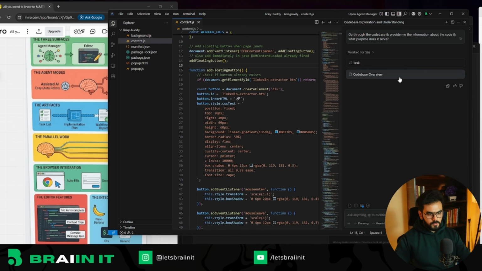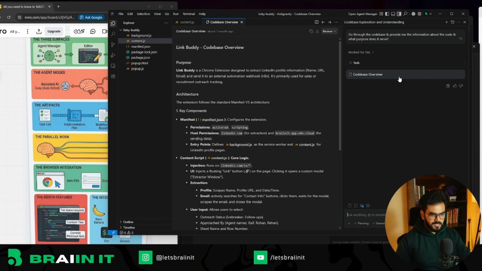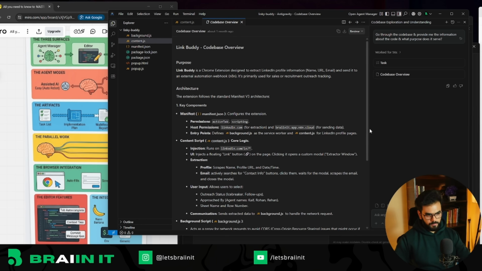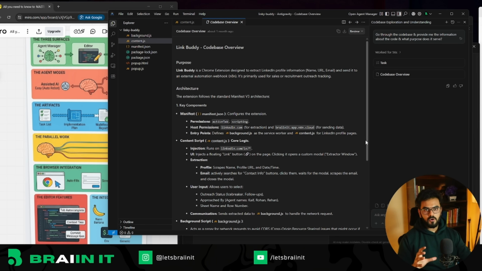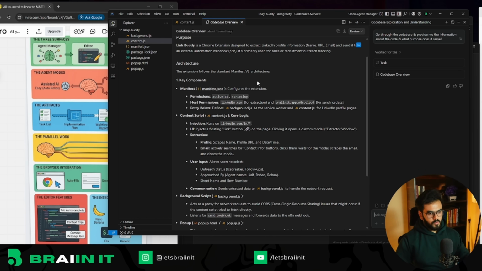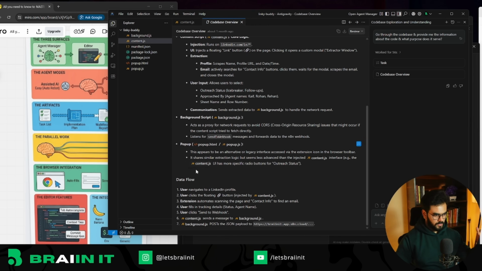Okay, now when it completed all the tasks, it has provided me with a code base overview. Now what is this? This is what you call a walkthrough report. So I actually prompted it to provide me the walkthrough report. A walkthrough report also contains the screenshots of your application. So let's say if it's a web application that you're building, it will also include all the screenshots in this. Right now it's just the purpose of what this code is and what it is doing, what the architecture is, what the data flow is, explaining everything about what this code is doing right now. So this is what you call a walkthrough report.